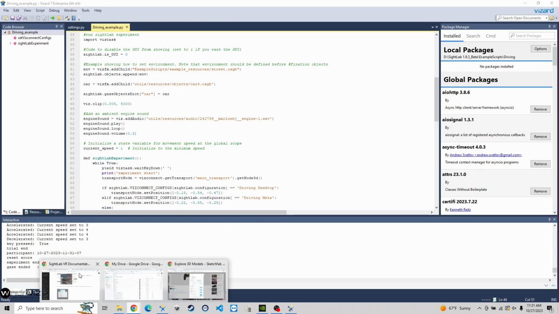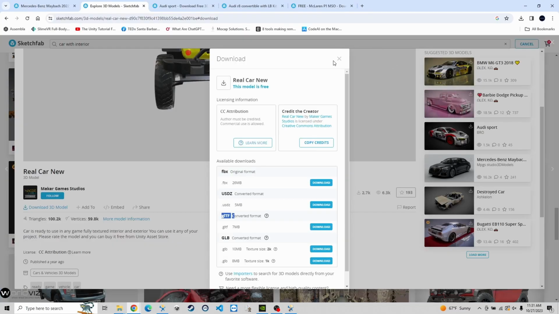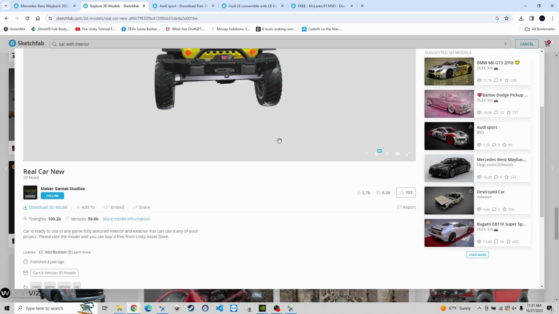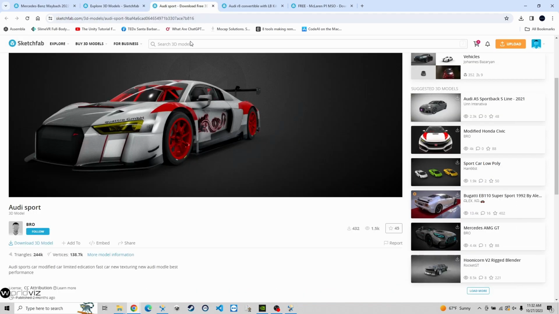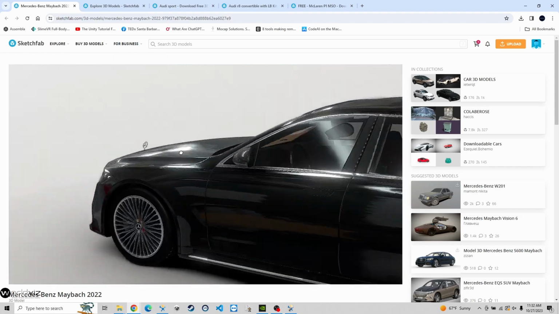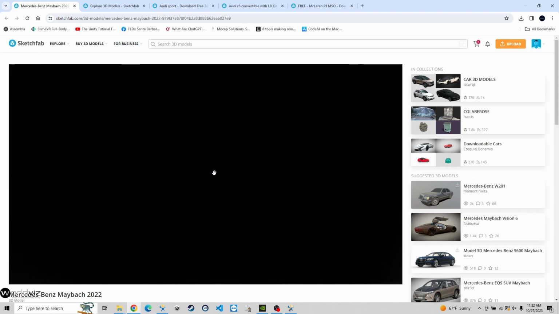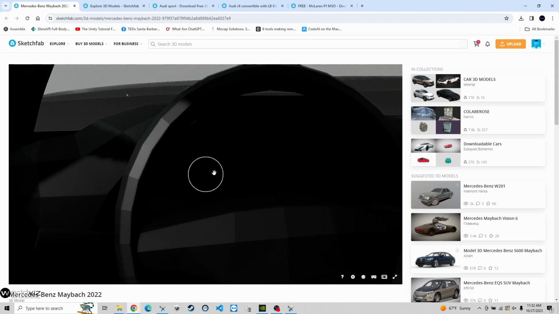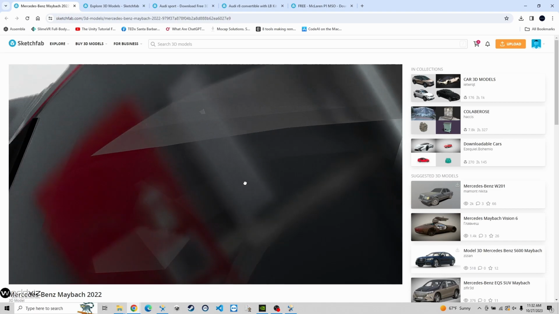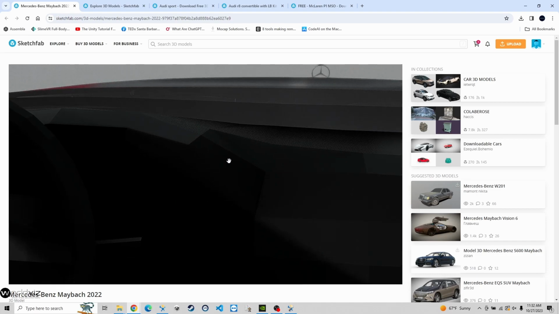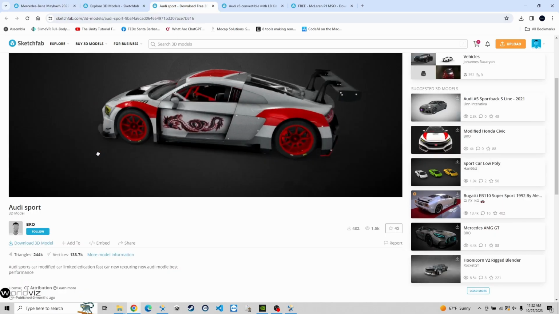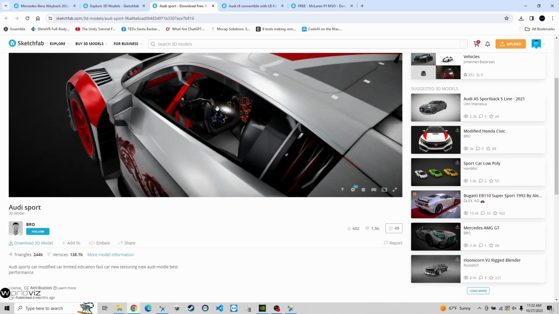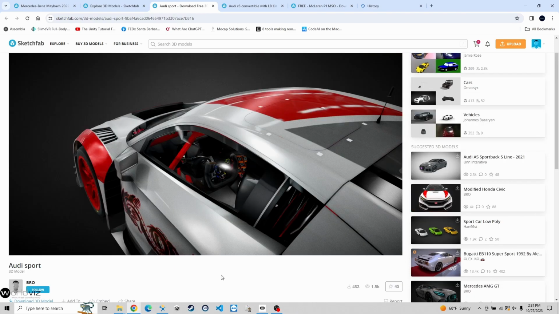Now for this process, it's very important that these models have an interior, because you're obviously sitting in here. So if you have a car that has no interior, like this one for example, it won't make too much sense to sit in this car because you can't really see anything. It will work with these cars as well, but I would recommend you picking a car with a functioning interior, where you also have something to look at while driving.